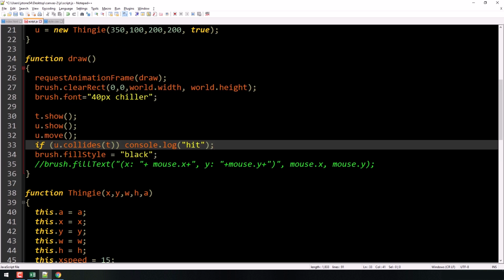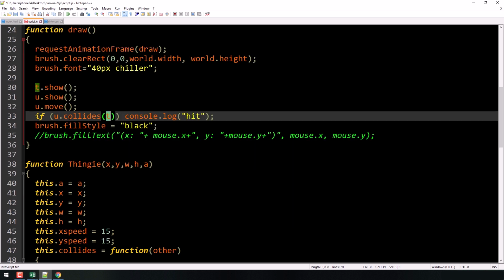Well, keep in mind what's happening. U is one of the squares. It's the one that happens to be attached to the mouse, and t is the other square. So u is this.